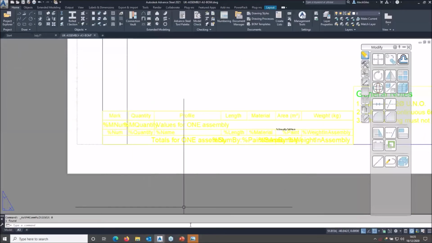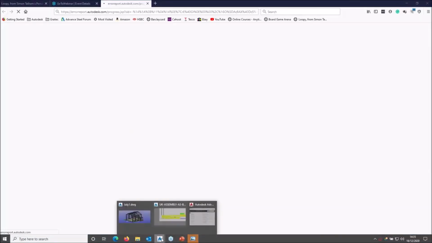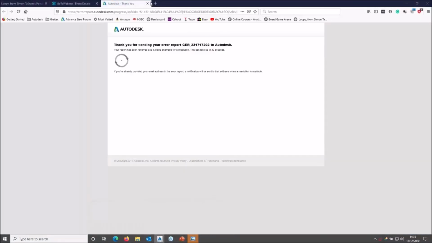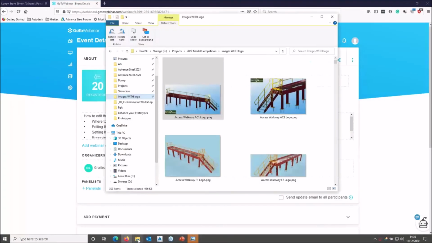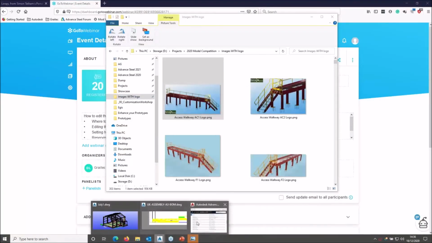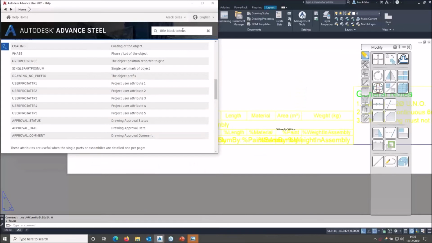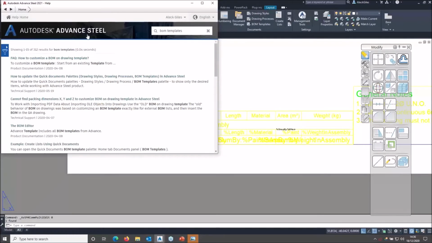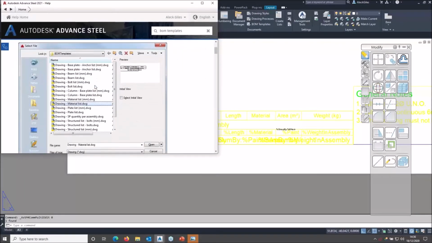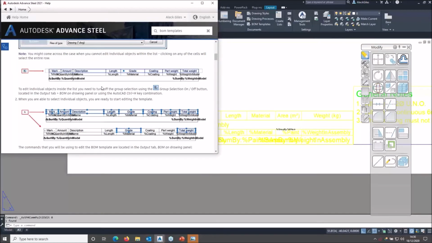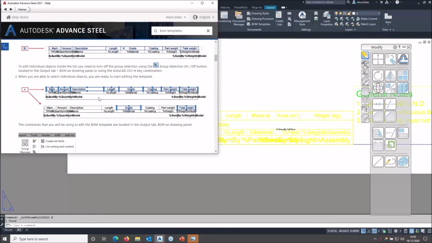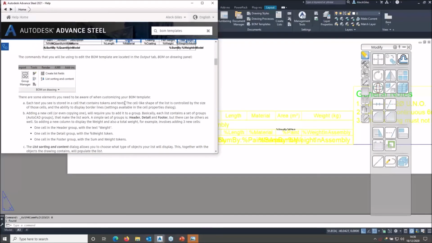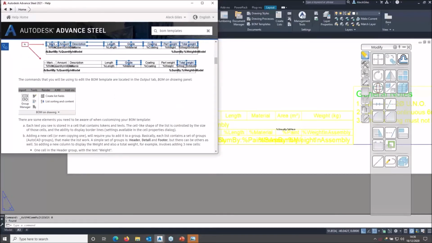If you wanted to customize things, we can go into the help. I'm going to the help, and again I just search for BOM templates. How to customize a BOM on drawing template. So go to that. It tells you how they all work. It's a fairly simple file. They're mostly based on AutoCAD groups, but they have this BOM list field, create list field. That's each part of it.